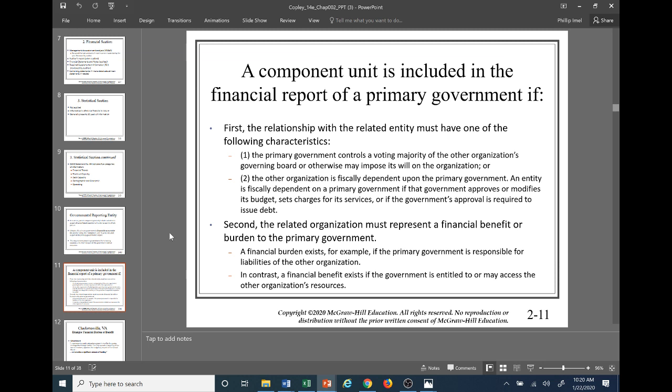So it has to be a financial burden or a financial benefit, and whether they can push control over or have the voting majority, or if they help set the budget, set the prices for what they sell, or can redirect funds or have to have their authority for issuing debt. So pretty much makes sense.